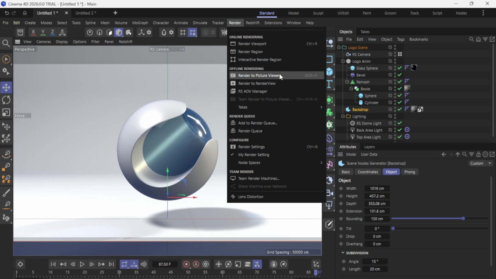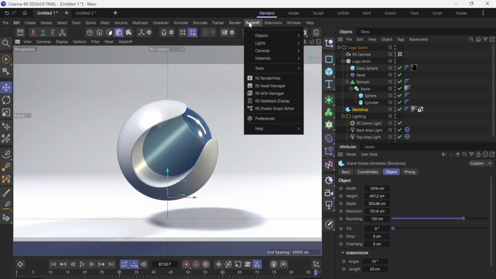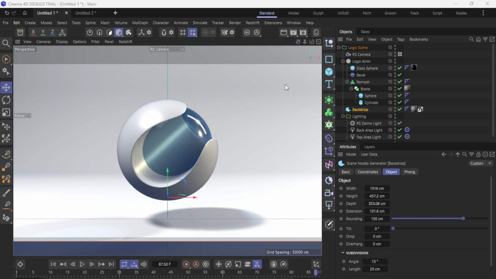Go to Edit, Preferences, then navigate to Redshift and open the System section. Here you'll see your available GPUs. Select the GPU you want Redshift to use. If you have more than one, prioritize the most powerful card or the one with the most VRAM, as that typically yields better performance and stability with complex scenes. If your system feels sluggish while working, consider leaving one GPU dedicated to display and assigning the other to Redshift, so your interface stays responsive during heavy renders.